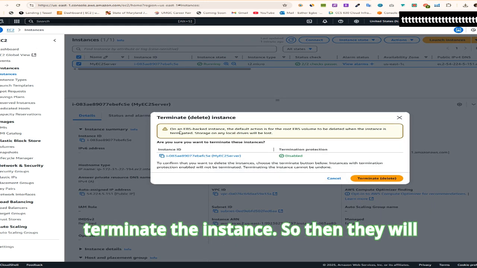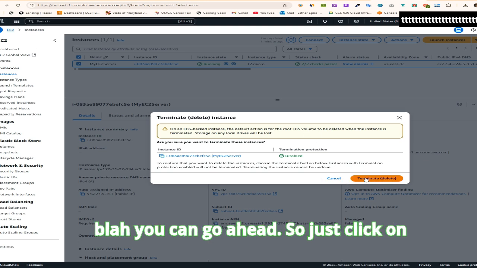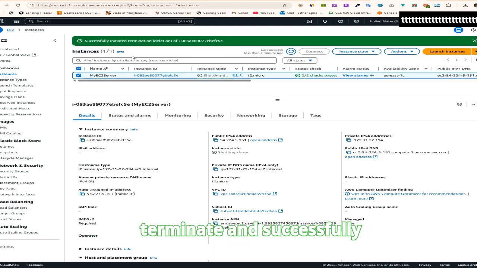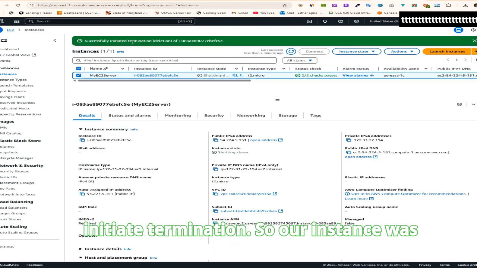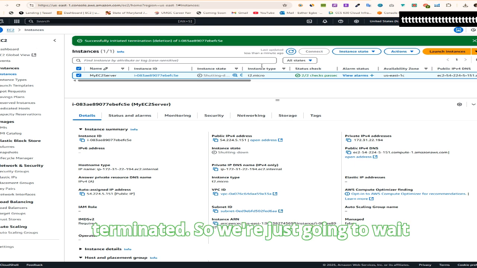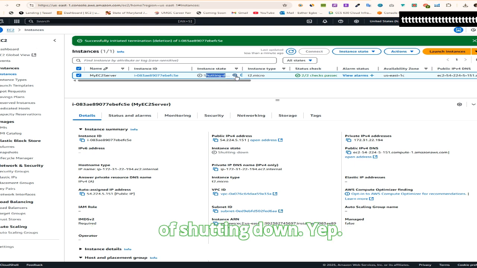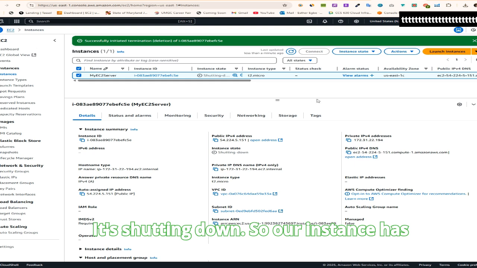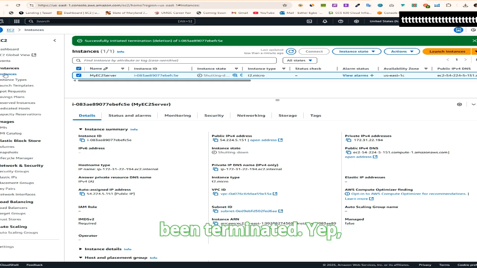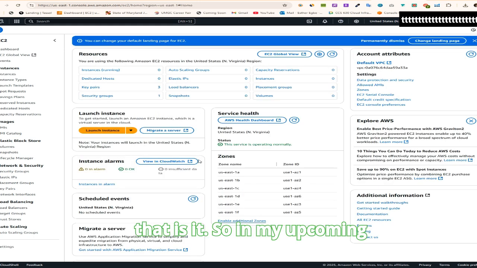Once you terminate, they will tell you some information, you can go ahead and read it. Just click on terminate and it successfully initiates termination. So our instance was terminated. We're just going to wait and have a look. It's shutting down. Yep, and that's it. We refresh. It's shutting down, so our instance has been terminated. That's it.